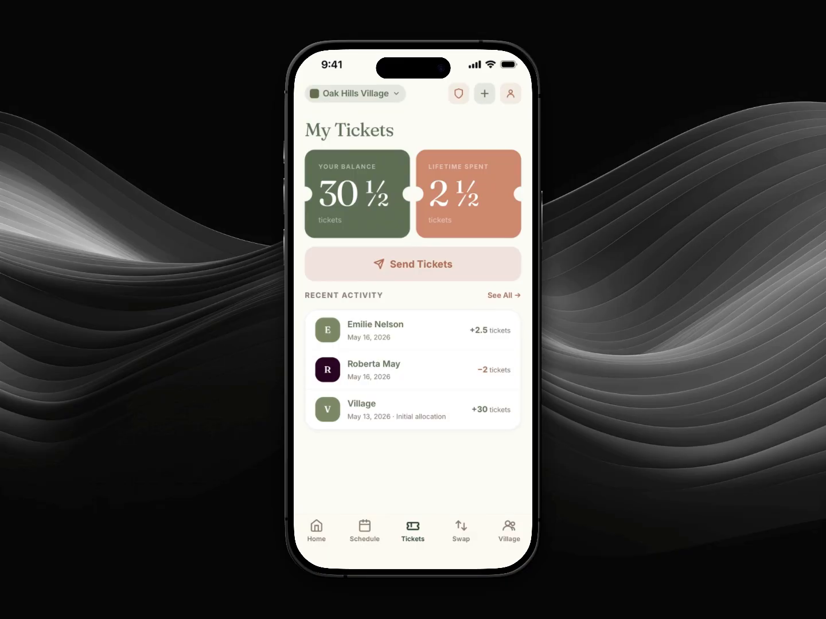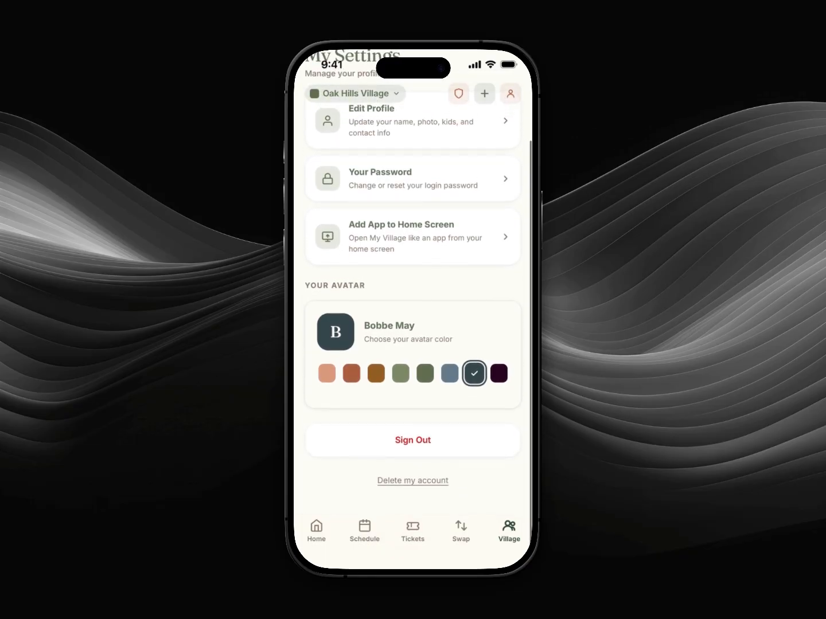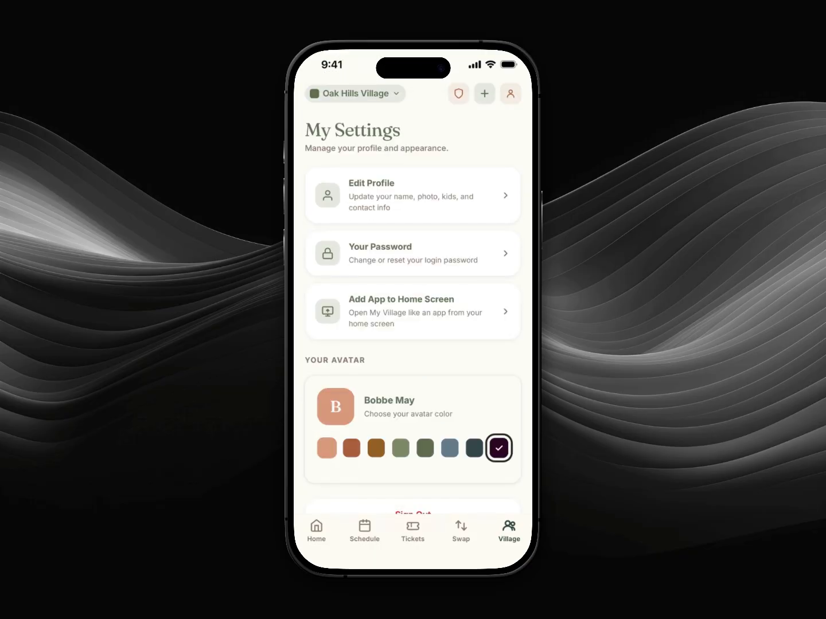Next, the onboarding will take you to setting up your profile. Right up here in the top corner, you can see this little person icon. That is your settings. Here you can edit your profile, update your password, and there's the instructions to add the app to your home screen if you haven't already done that. You can also choose which color you want for your avatar. So pink, purple, and choose whatever color you feel like you want for your avatar color.